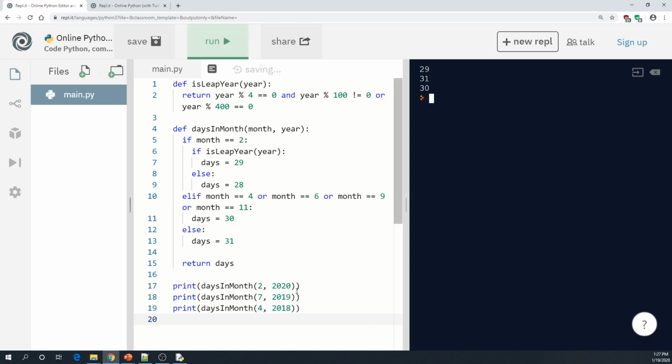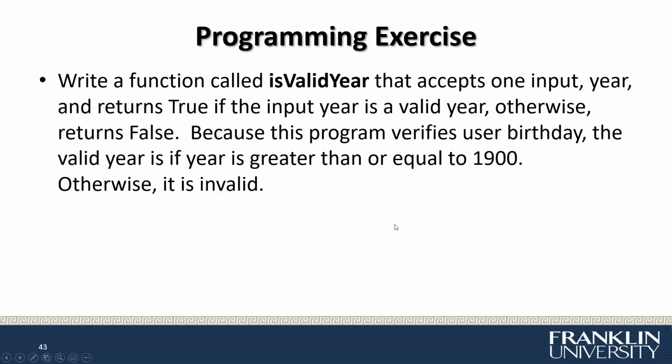So February 2020 had 29 days, July 2019 had 31 days, April 2018 had 28 days. So that looks good. So let's move on to the next function. As you can see, I am just writing a small function one at a time and testing the function as I go.